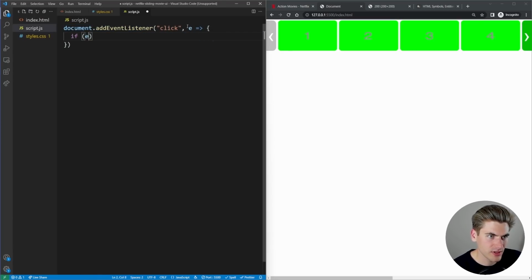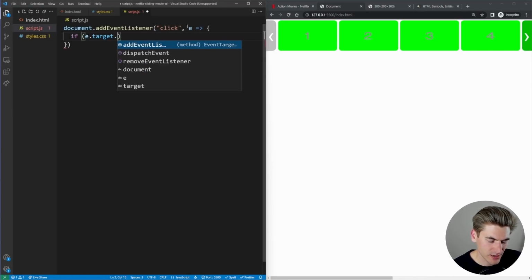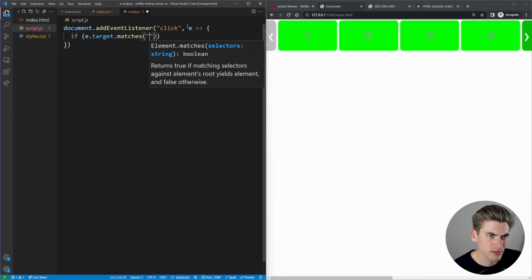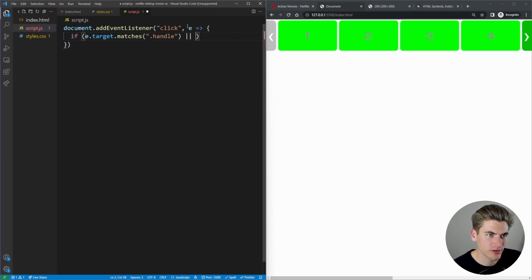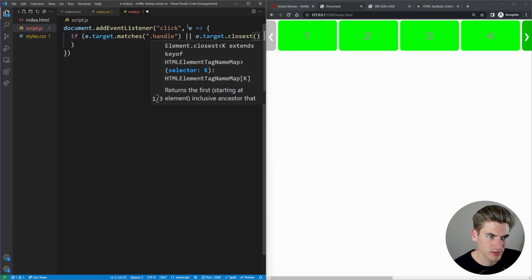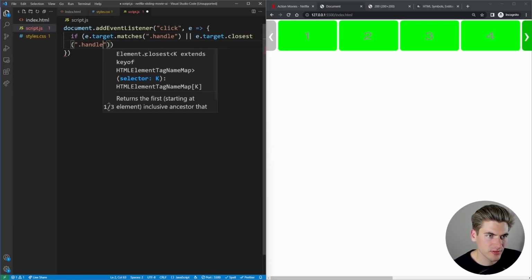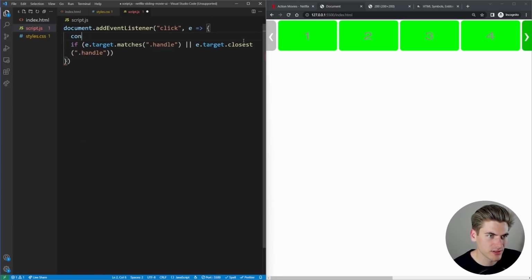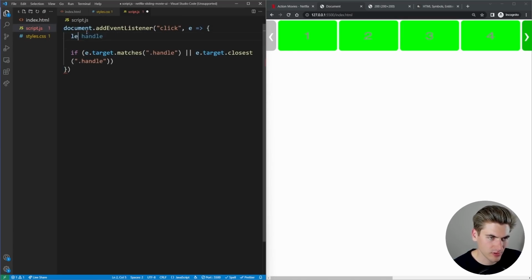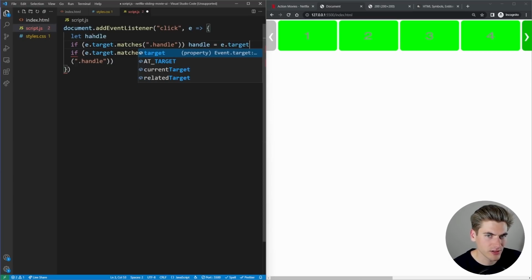What I want to say is if e.target.matches .handle, or if e.target.closest of handle. Let's say we'll just call this the handle. So the handle equals nothing by default. And then, yeah, we'd have to do let right here. And then if the target matches handle, then our handle equals e.target.